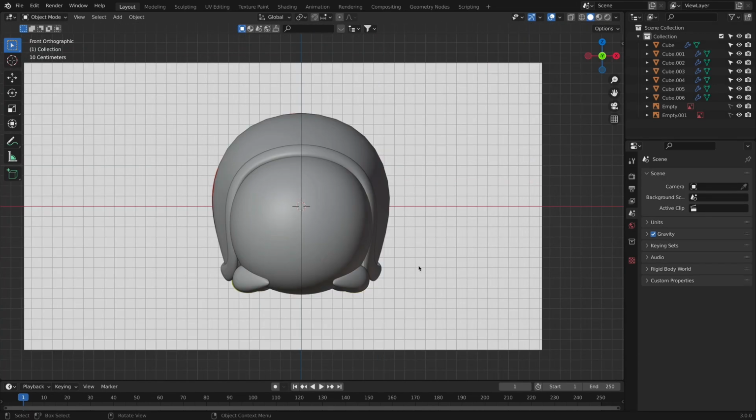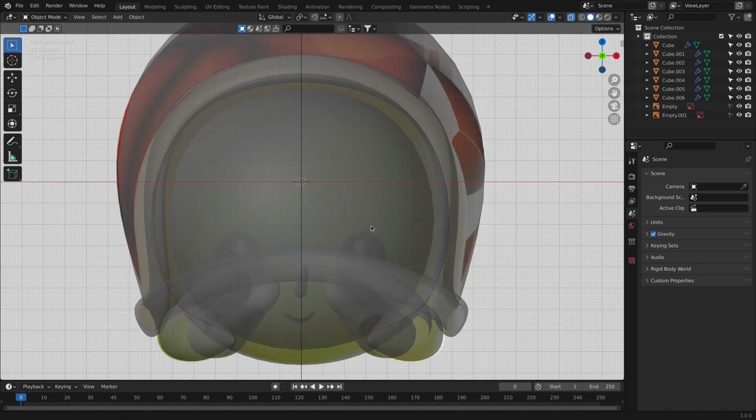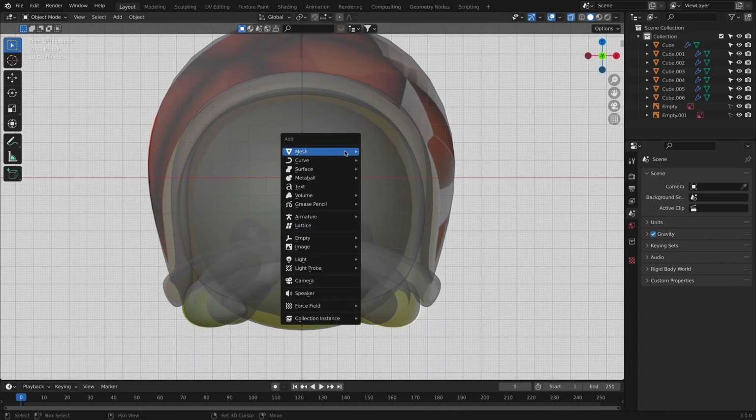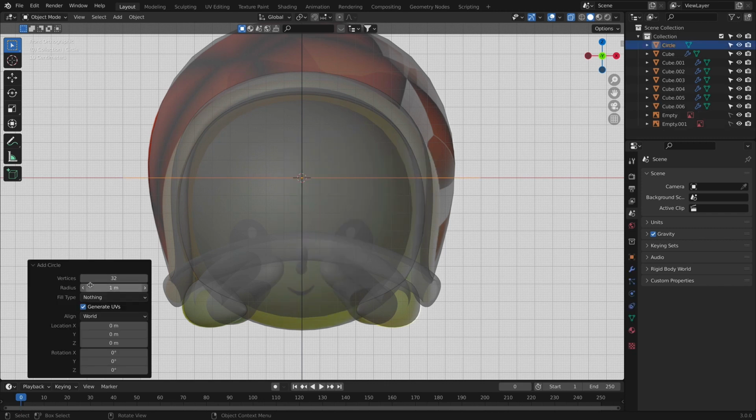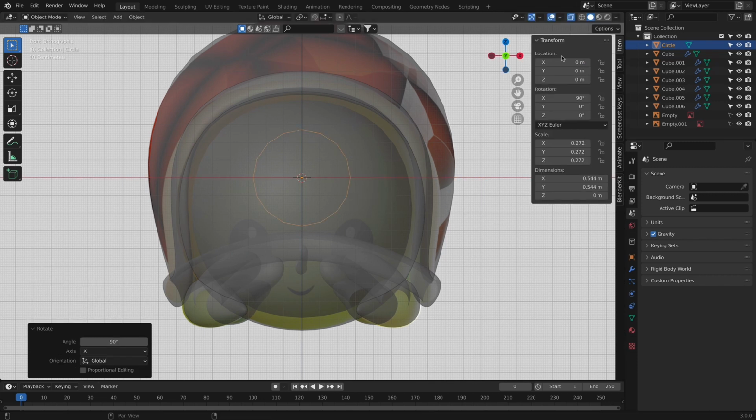Now that we are done with the body, we will now focus on the face. So the first thing that we are going to do is the eyes. So we will add a circle. Now here we will change the number of vertices to 16, scale it down, and rotate it in x-axis by 90 degrees.